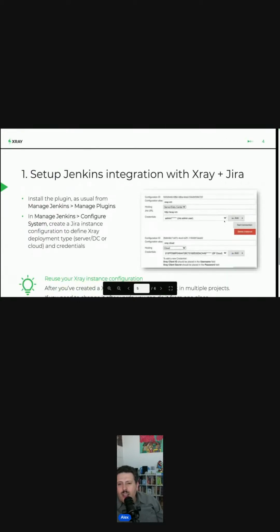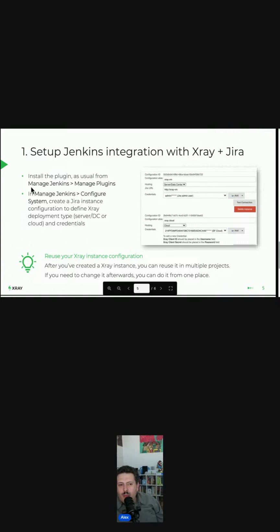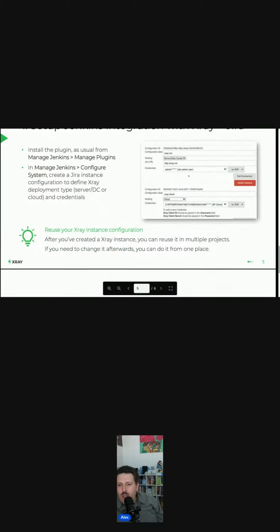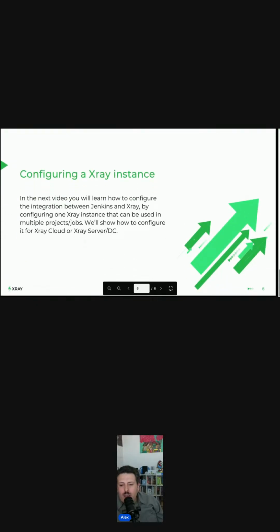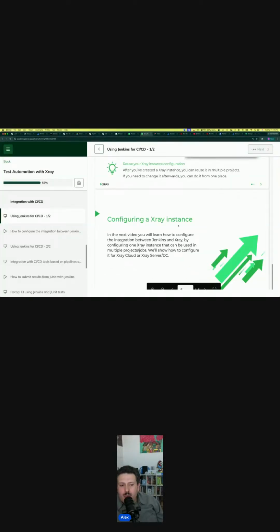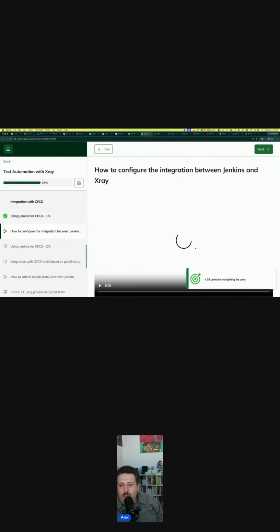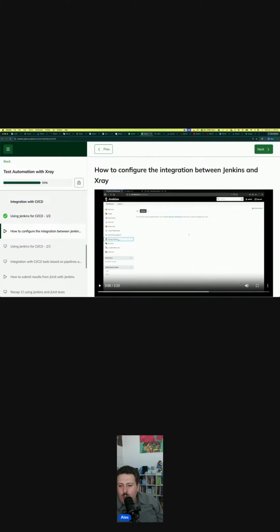Setting up Jenkins integration with Jira. So install the plugin, manage Jenkins, go to manage plugins, go to configure system, create a Jira instance configuration. You're going to put in all the code here. Seems like you just put your Jira URL, your credentials, not very safe. And then you'll test your connection. All right, next, let's watch a video on how to configure this. All right, 2 minutes, not too bad.